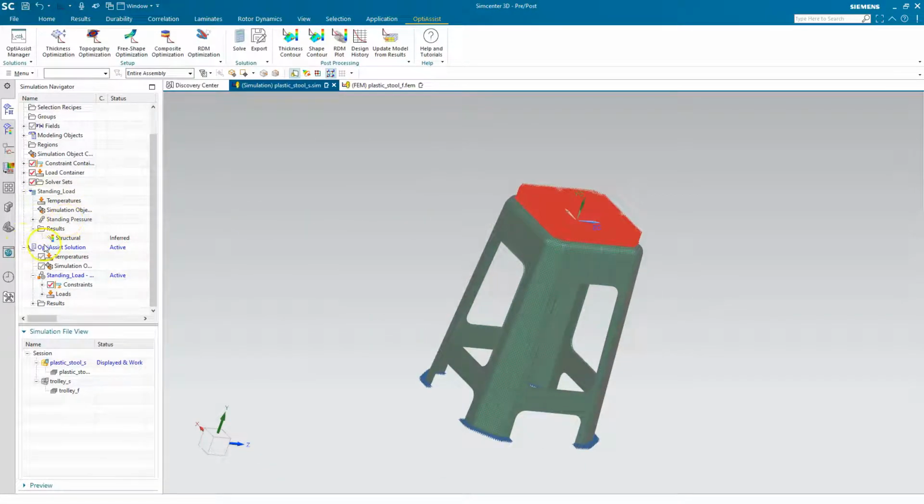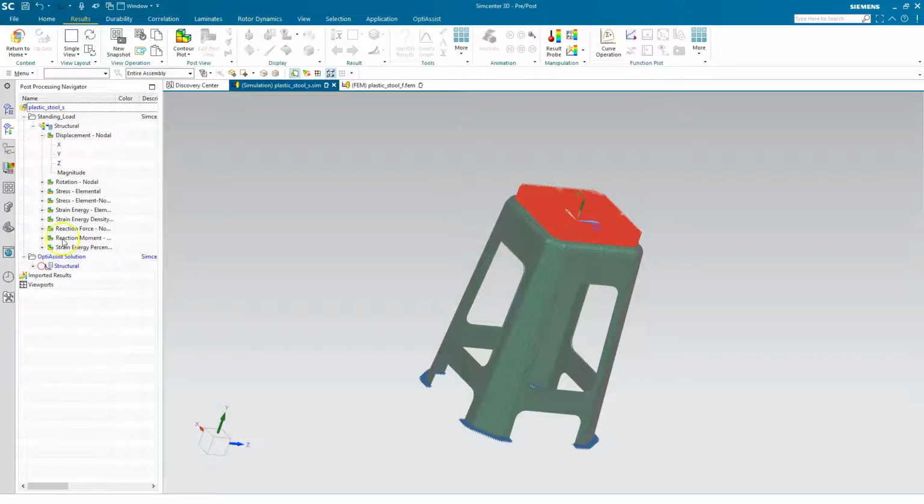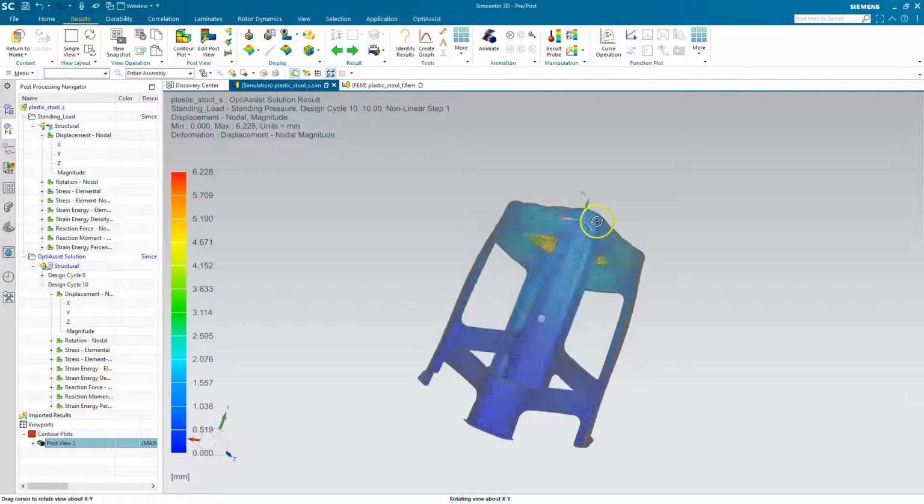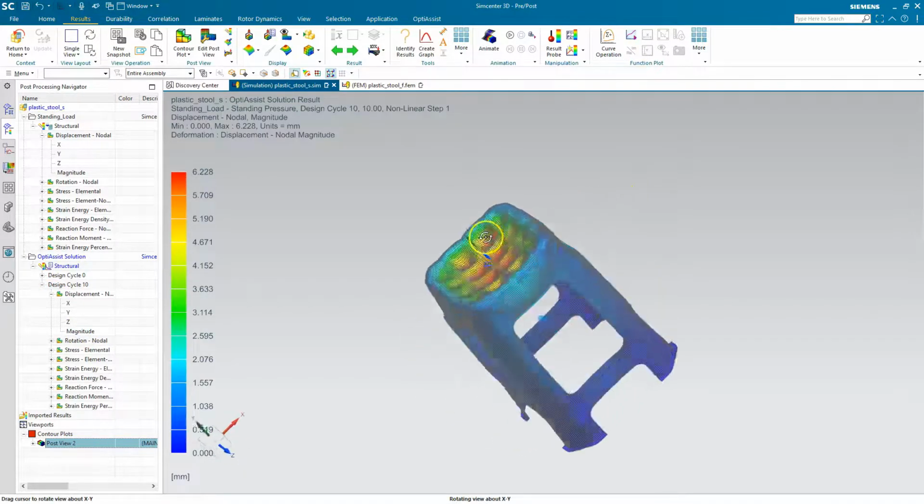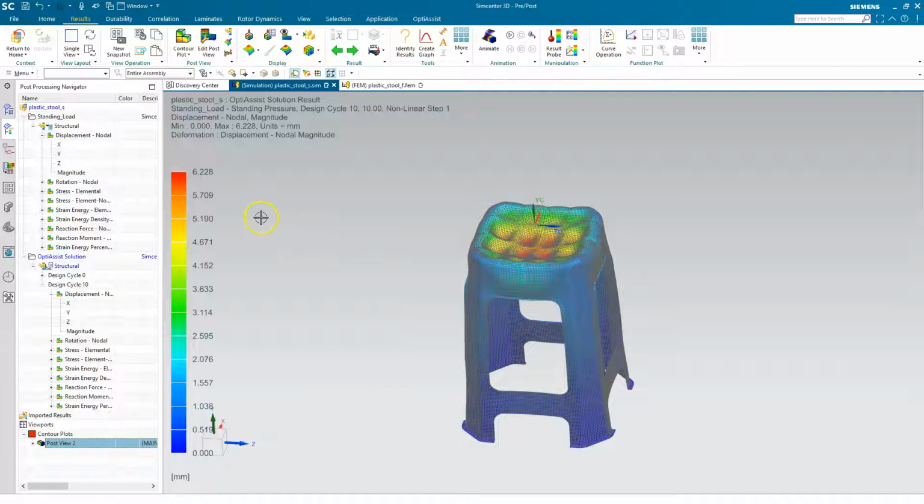Here under OptiAssist solution, we're going to take a look at the results, double click structural, and then take a look at the OptiAssist solution latest cycle, displacement, magnitude. And now you can see the maximum displacement has decreased.